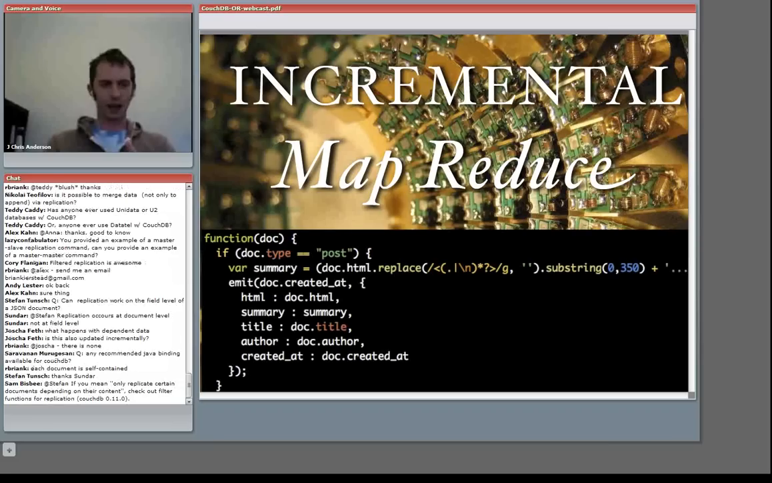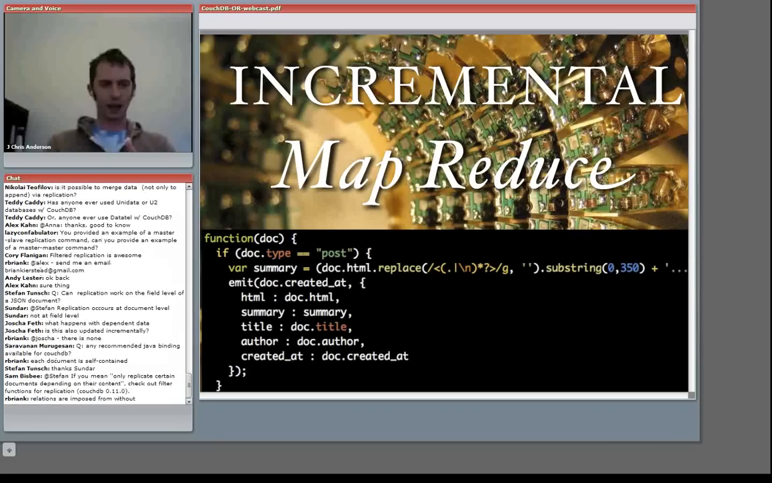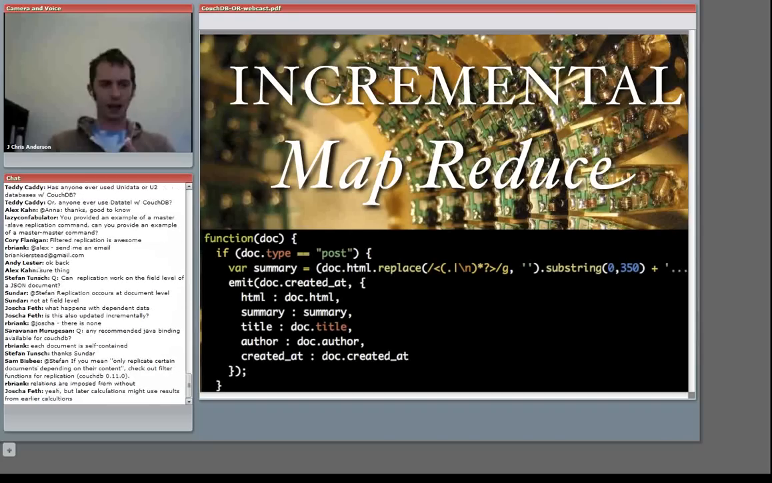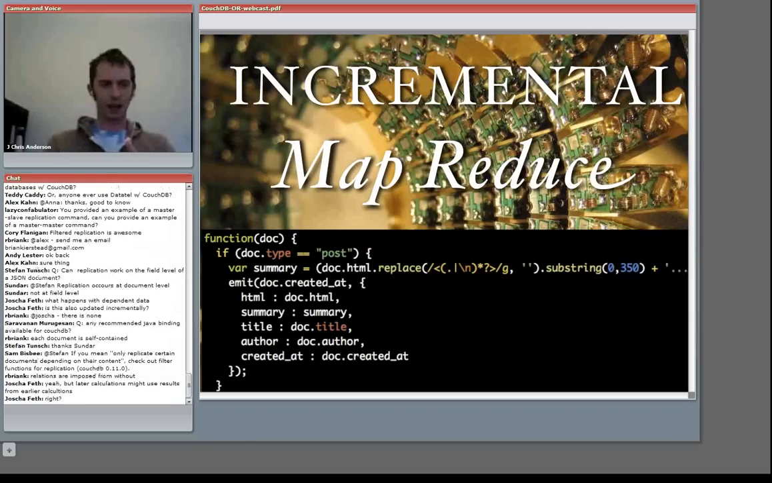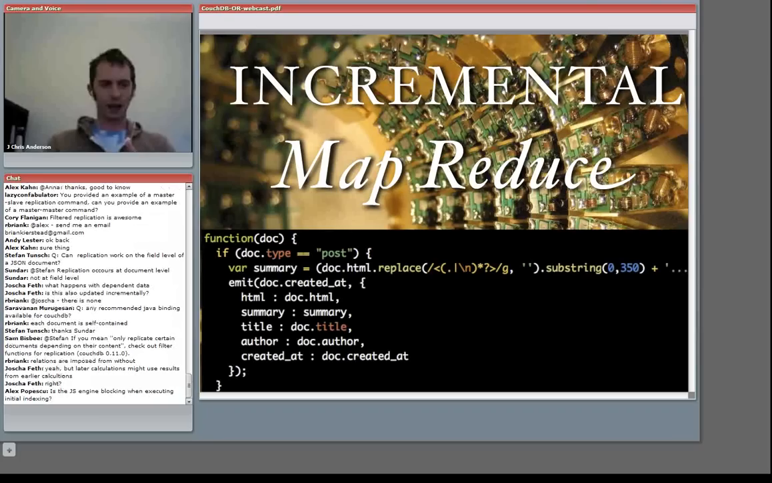This function here on the bottom half of the screen is one from an old version of my blog software, just to show you how flexible it is. This is just a map function. It's JavaScript that receives a document as its argument. If the document is a post, it takes the HTML, strips out the HTML tags, and makes a shorter version of it. And then it emits a key value pair where the key is doc.created_at, and the value is the information that you need to render an Atom feed or to render the front page of a blog. So the key is what's important here.